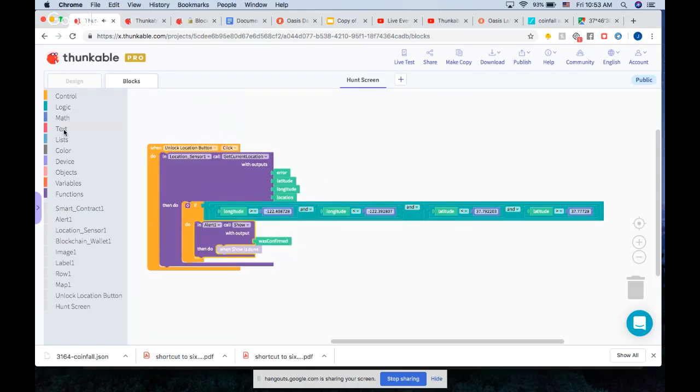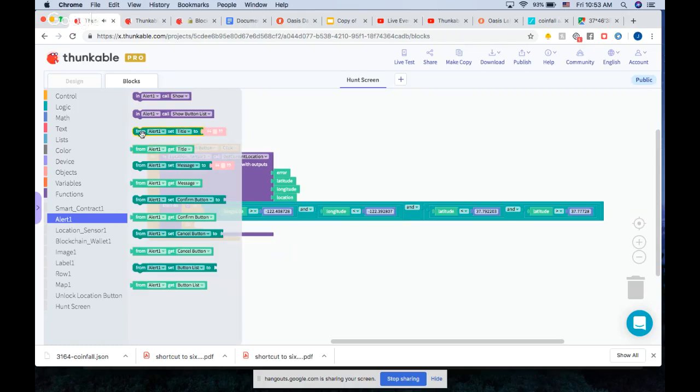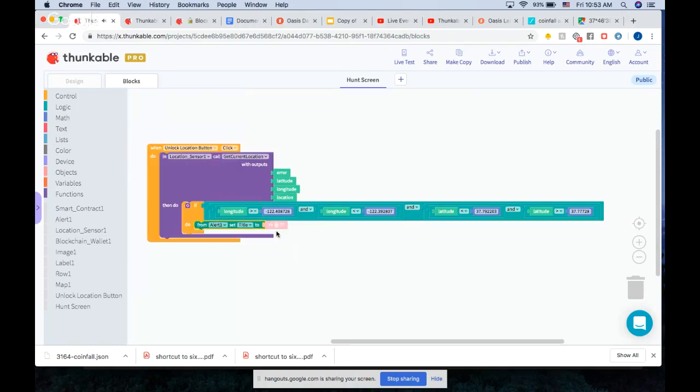and it's going to show us a message. That's the wrong block. We want the from alert set title to, and it's going to say congrats. And the message, so let's go back, from alert 1 set message 2, and we are going to say you've unlocked this location. You have received a location coin. Awesome. And next we need to get another alert block, the in alert call show block.